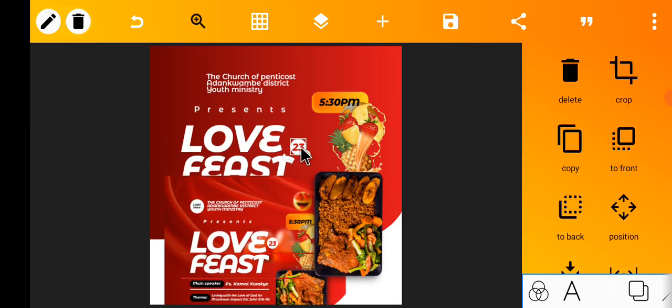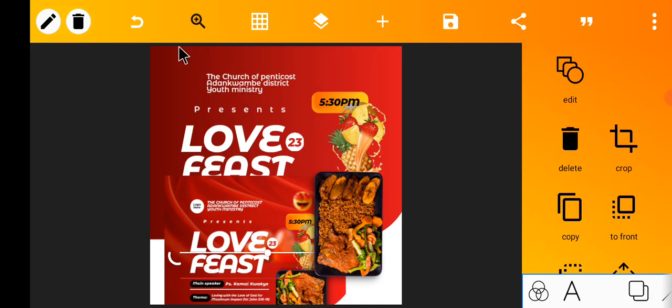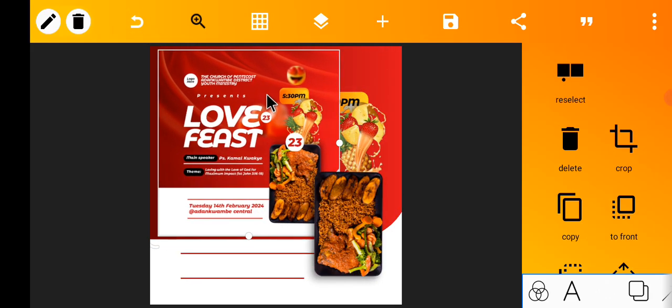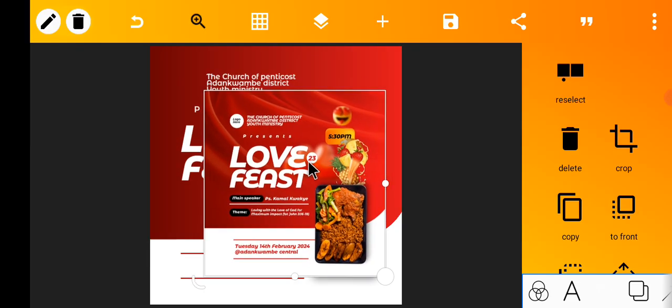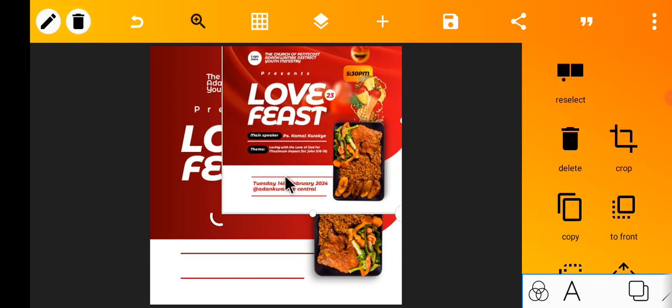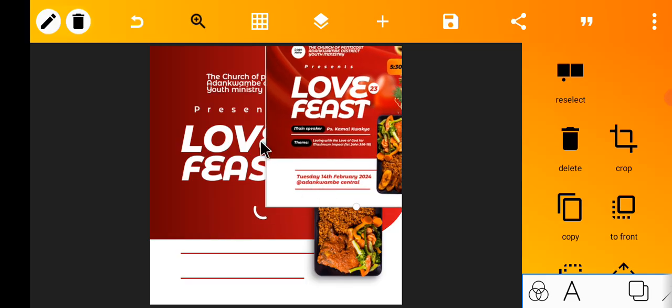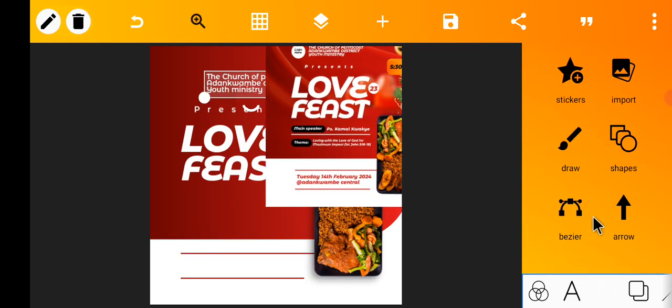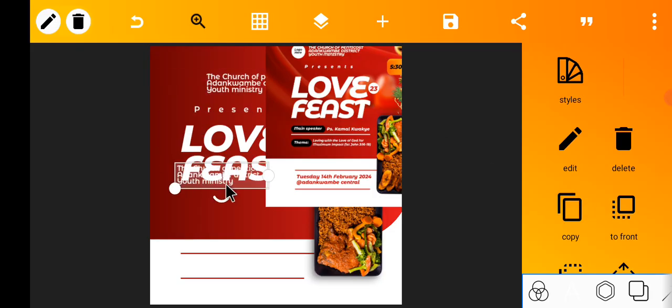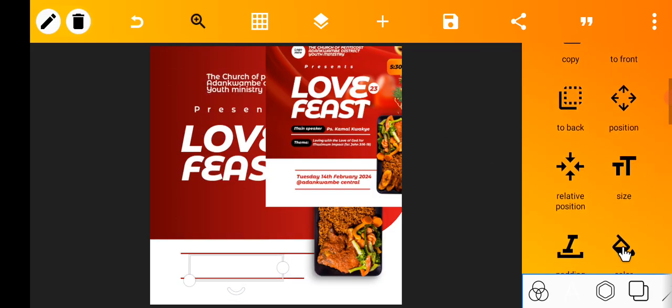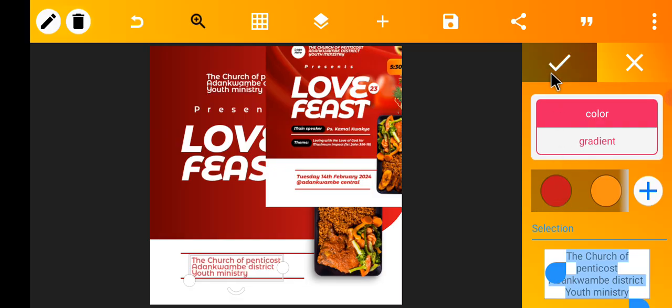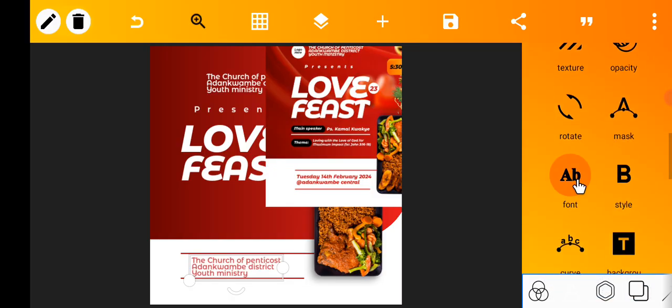After doing that, I'll position this to somewhere around here. Perfect. After doing that, let me first of all bring it to front. Let's type in this Tuesday 14. So I'll make a duplicate of this. I'll place it here, then I'll just change the color. Let me see if I have that particular text inside my clipboard.